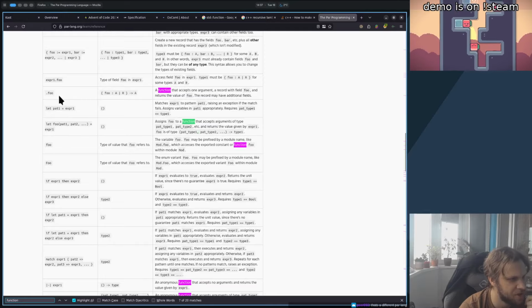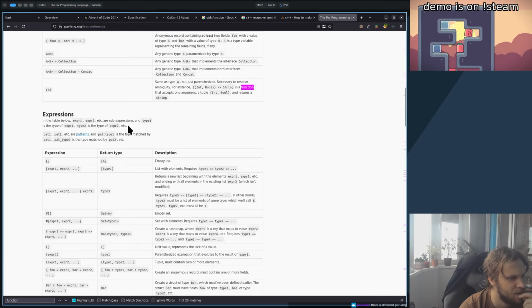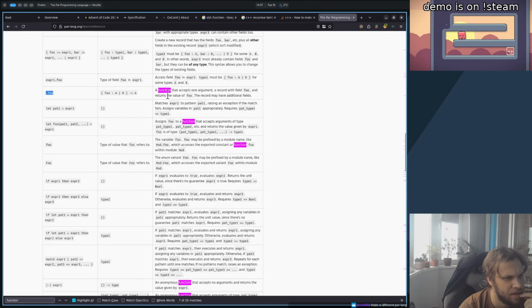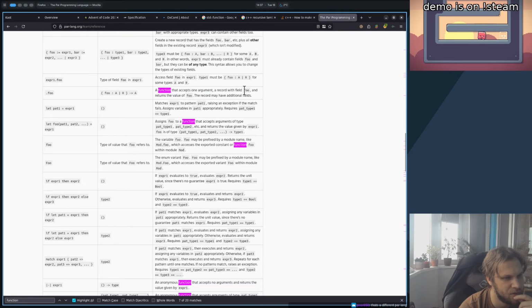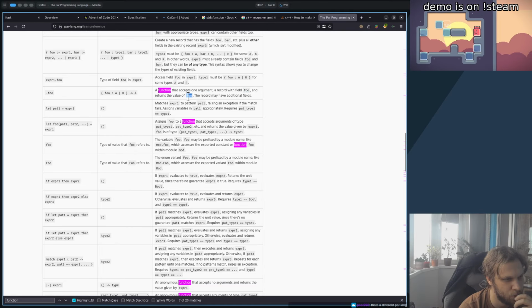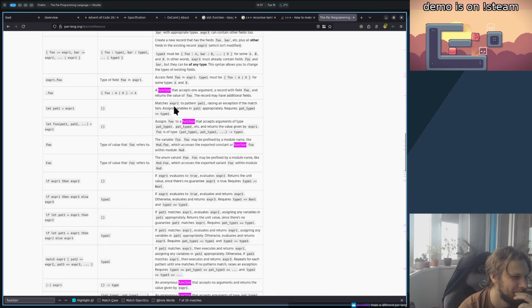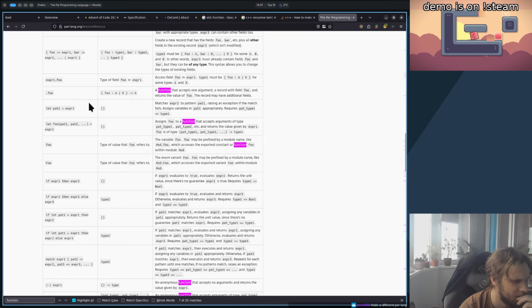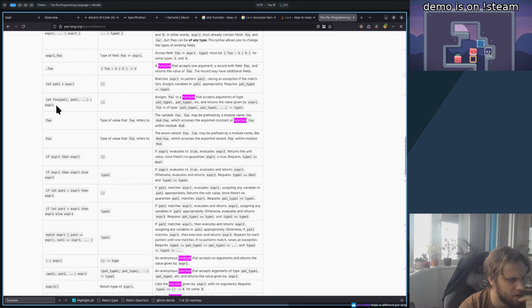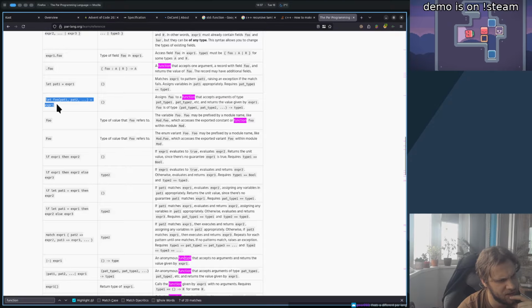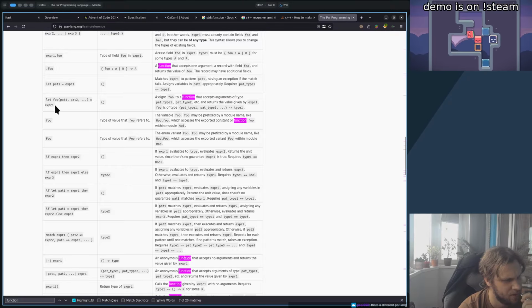So here's an expression. A dot foo is an expression that accepts one argument, a record with field foo, and returns the value of foo. That's interesting syntax. So this is a function. The dot foo is a function. There you go. This is the closure, right?